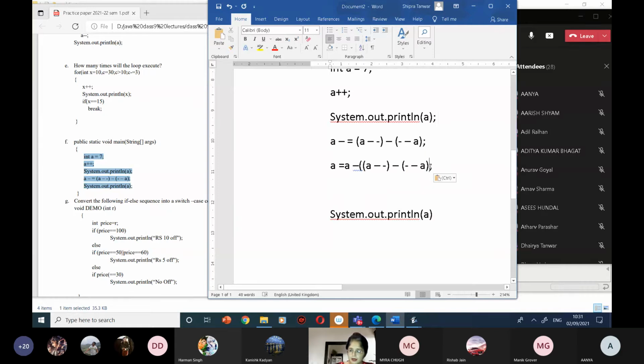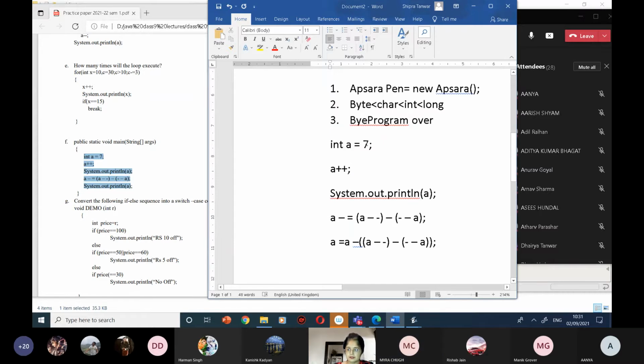Okay. Now let's see what will happen. So here it says a is equal to, what is the value of a over here? 7. We said 7, and later on we said 8, a plus plus, increment. So if we print over here, the value will be showing us as 8.